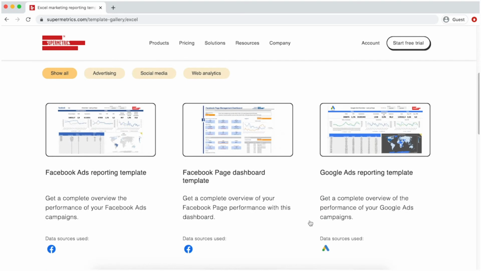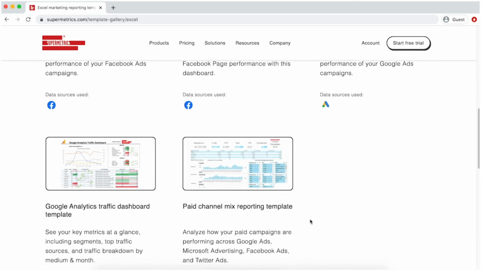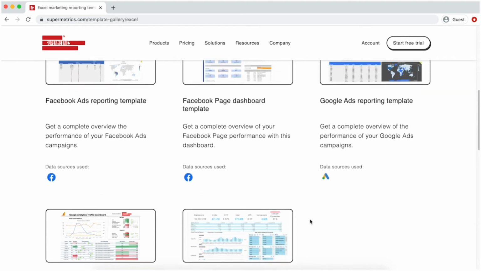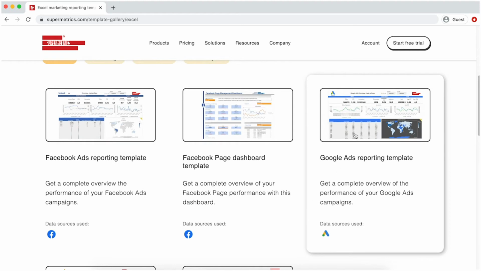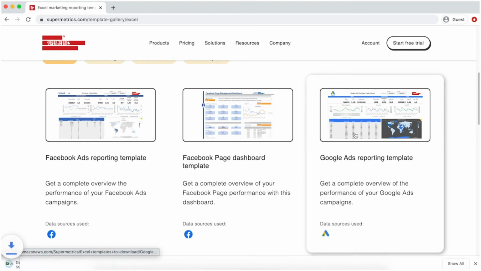Next, choose which template you want to use. You can also see which data sources are used in each template. Once you've selected your template, simply click on it, download it as an Excel file.